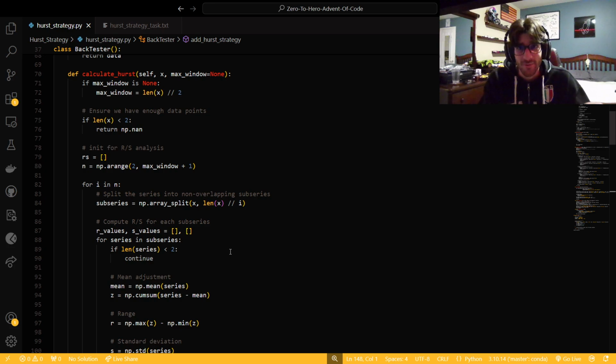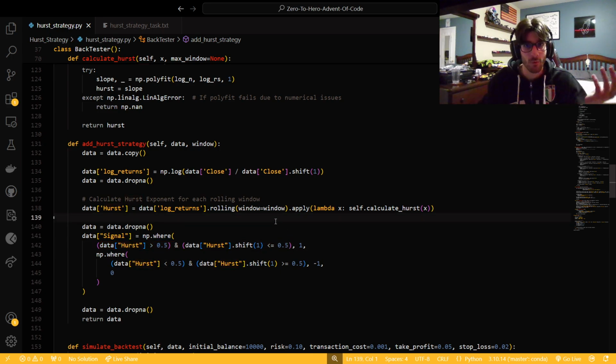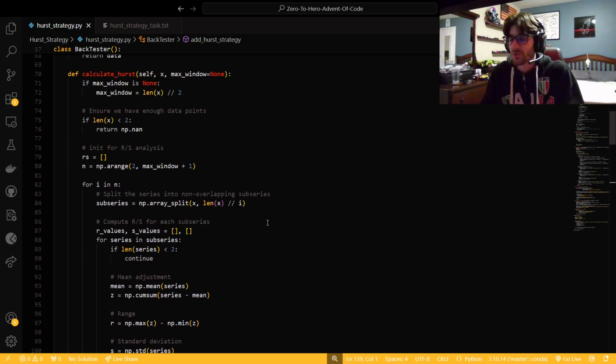So it is a trend following strategy. It's information, right? And then we can make a strategy about it. This particular strategy is going to be if it breaks above or below 0.5 without being above or below 0.5 before. So yeah, let's go over this.